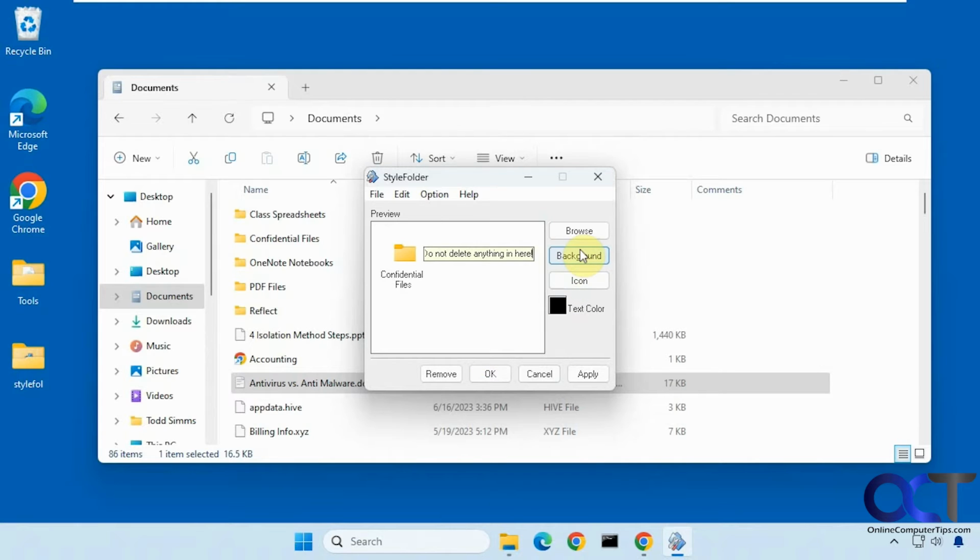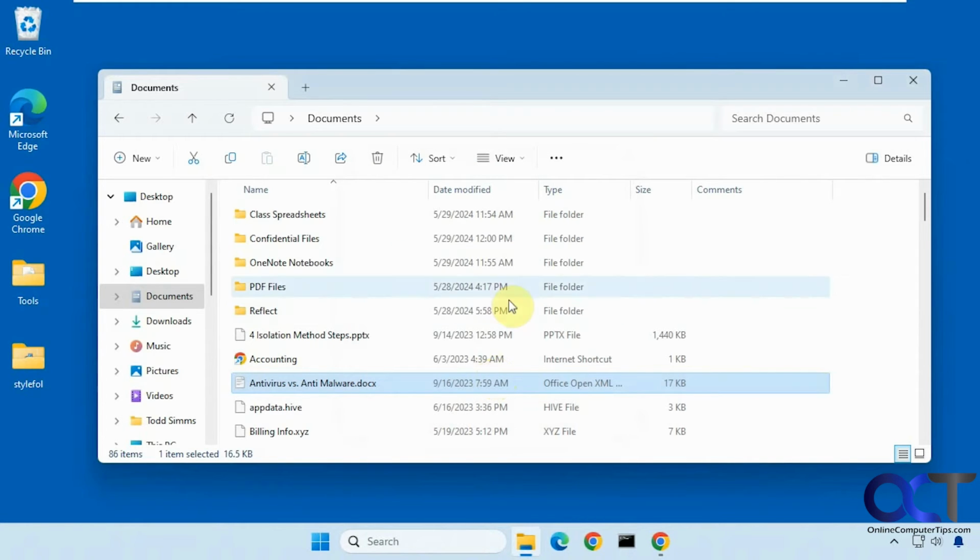So the background and the icon thing don't seem to do anything. Same with the text color, but the whole point is just to add your comment rather than kind of customize things. So we'll click on OK here, or apply, OK. So sometimes it'll happen right away and other times you'll have to refresh. So now we have our comment here.